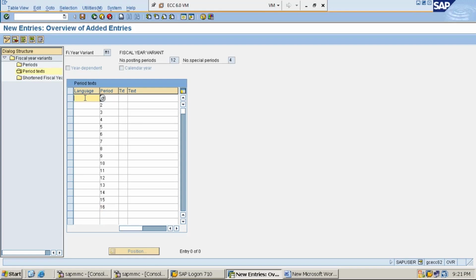Now fill up the language column. EN stands for English. For all posting periods, it is EN only. I'm telling you once again, to learn SAP Finance, we need to have a lot of patience, please. English, English. Are things clear so far? Yes.